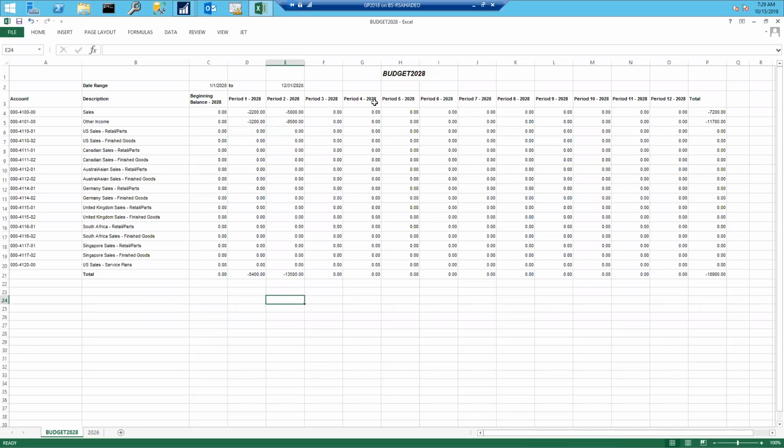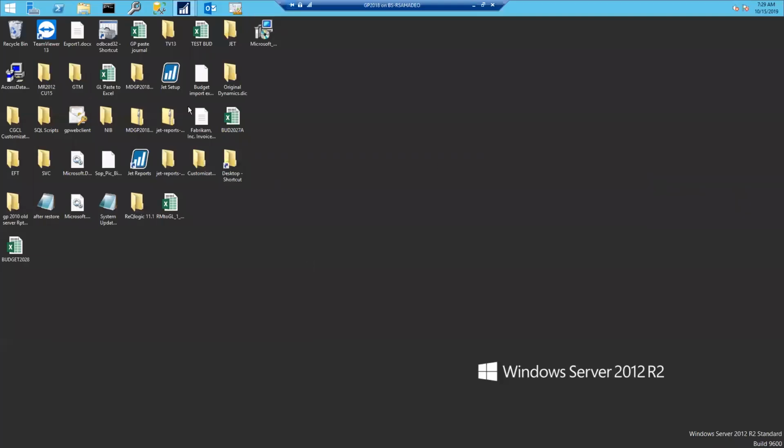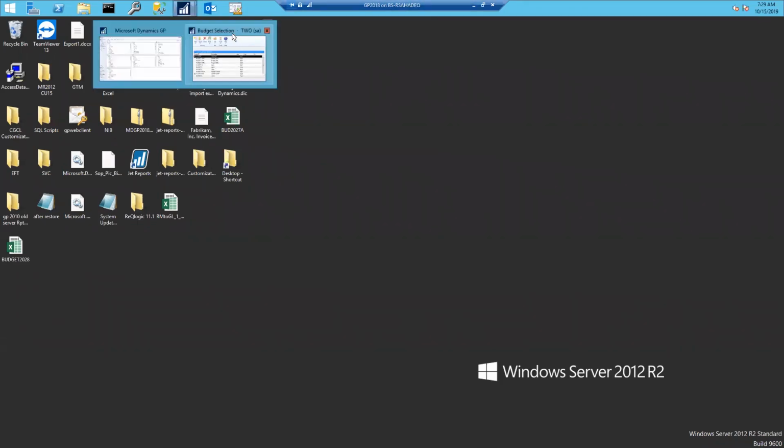As I mentioned, you may already have a budget that you work with in Excel, and you can simply copy those amounts and paste it here into the GP format. Okay, so back to GP.